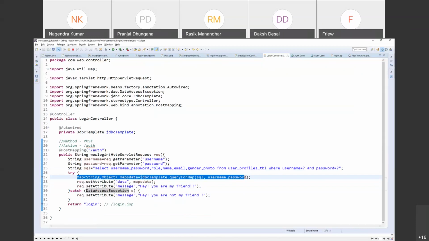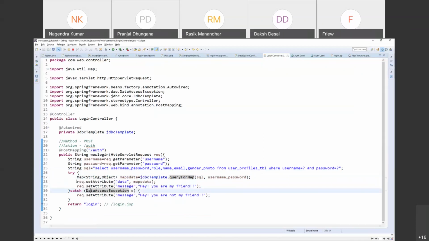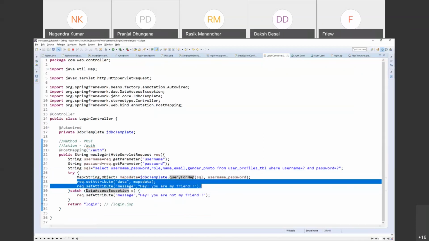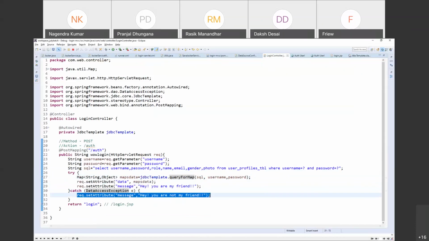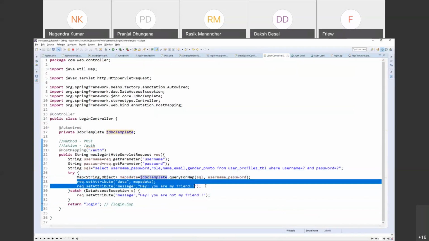If data is not coming, immediately your control will jump from here to catch. These two lines will be skipped. And in that case, you are not setting data and message. You are setting only this message. My friend, coming back to the login, when exception comes, nothing is going to be set into request scope as data. Got it? Exception comes, then your control will jump to the catch, and anything between the catch block and the place where exception comes will be skipped. Done.